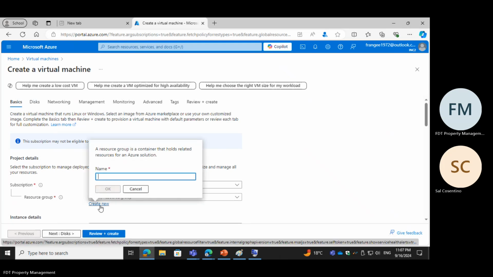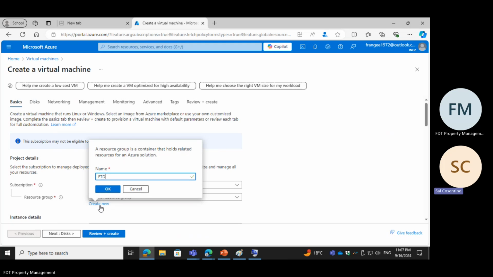Yeah. And then call it FTD RG. RG, which is resource group. So I'm giving you your company name and resource group, then hit OK.